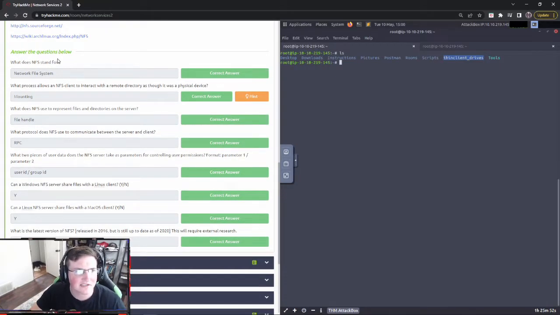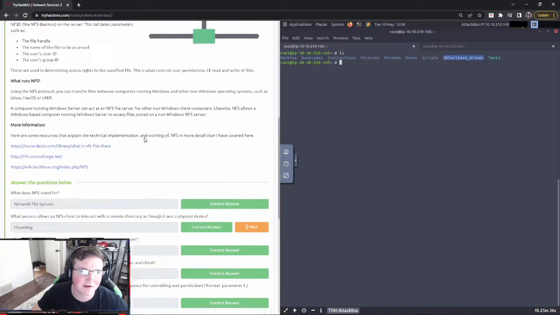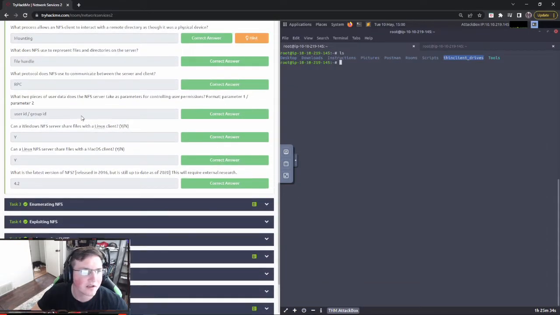Okay, so let's answer some questions. What does NFS stand for? Network File System. We just covered that. What process allows an NFS client to interact with a remote directory as though it's sitting on their device? That's mounting. What does NFS use to represent files and directories on the server? That's a file handle, nickname, whatever you want to call it. It's just the name for it.